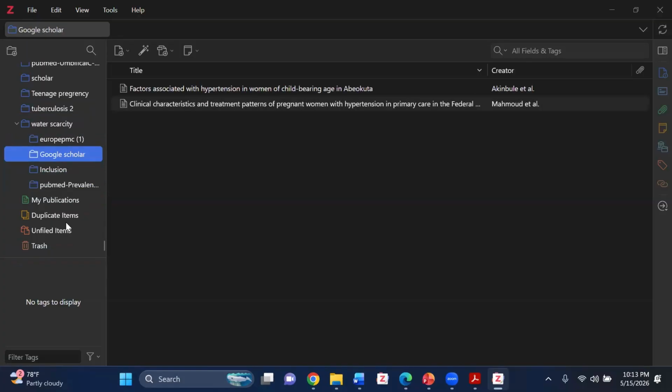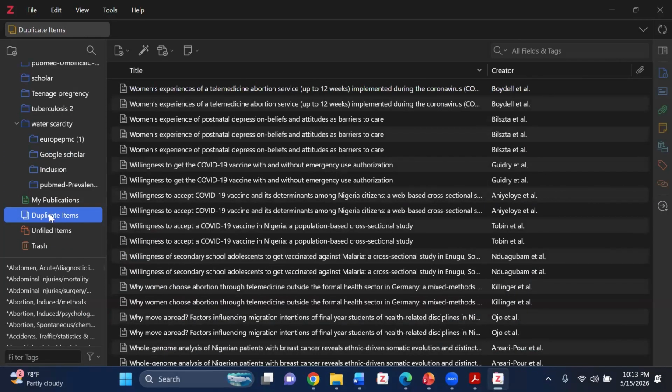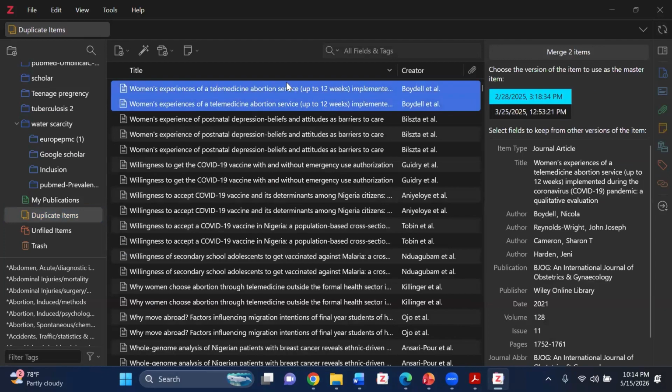So now, what we do is we go to duplicate items. I click on duplicate. This is where all duplicates in my file, every article that has a duplicate, I can find. So I start the deduplication. How do we do it? You click on one, and it highlights the 2 papers that are duplicates. So this paper and this paper are the same. I hope you can see it.